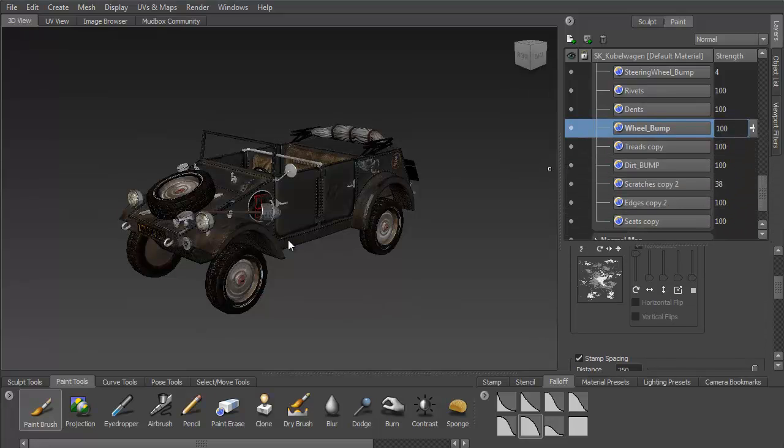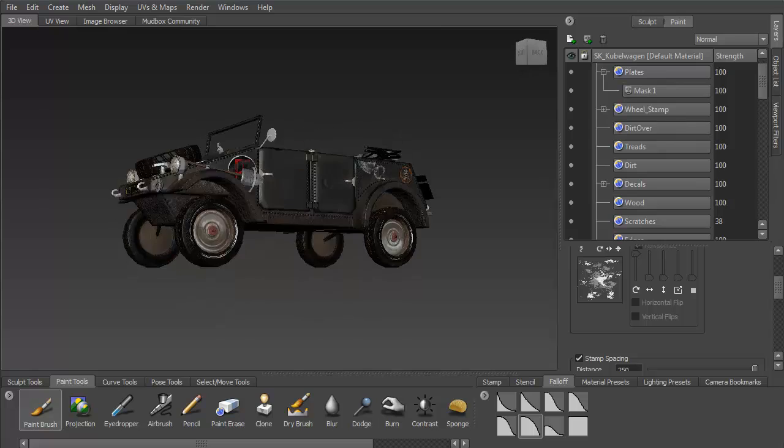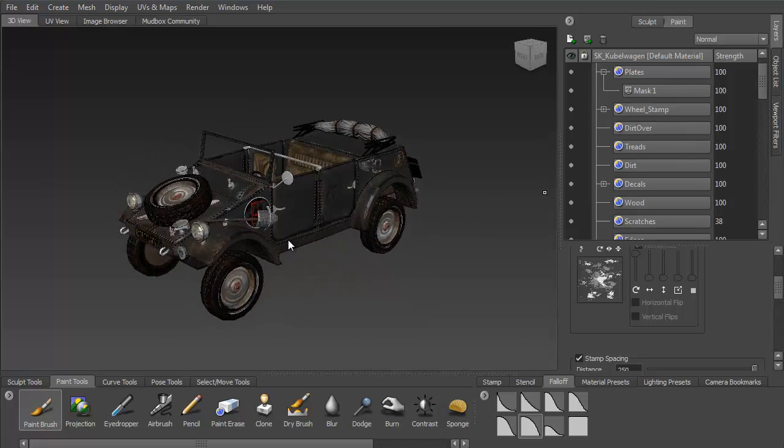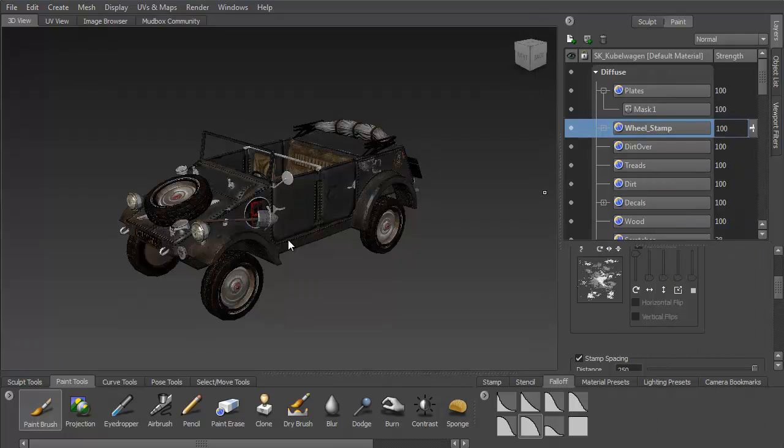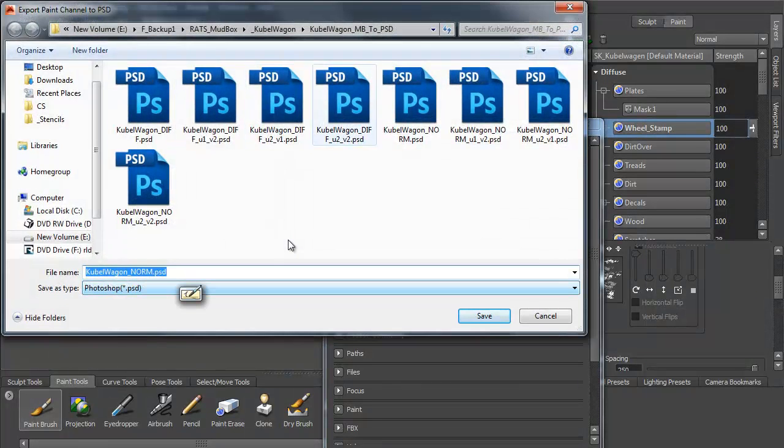Alright, now let's actually get into the tutorial here, and the first thing I need to do is get these things out to Photoshop. I can just right click on any one of these layers, it takes a second, and then choose export channel to PSD. Now I've already done this, but I need to overwrite because this is old.